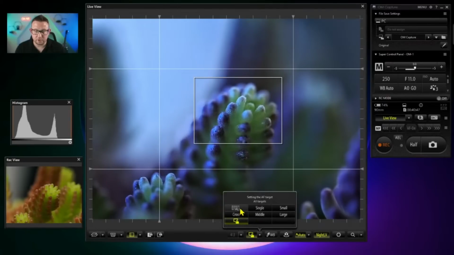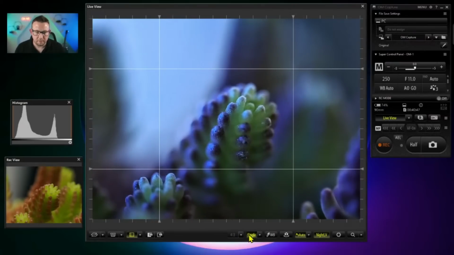So in here, we can choose exactly the same as in the camera: all, single, small, cross, middle, large, or move it around ourselves kind of option. And we can turn it on and off as we wish.